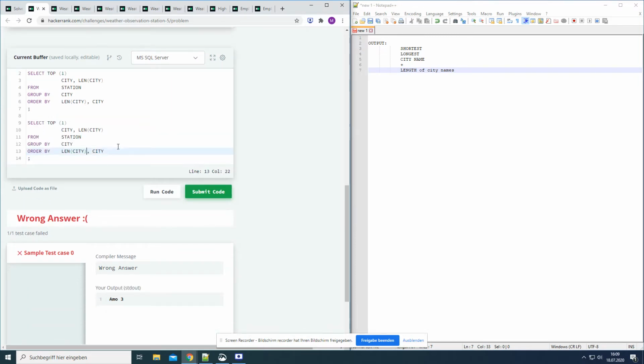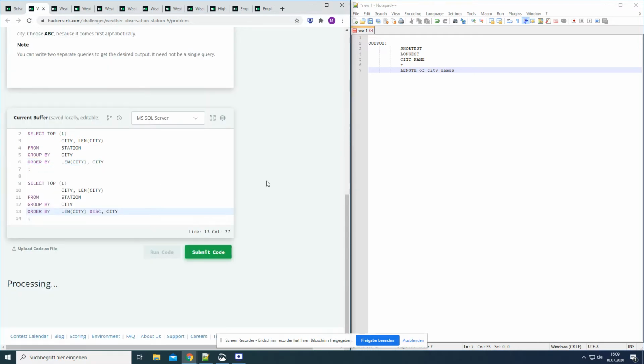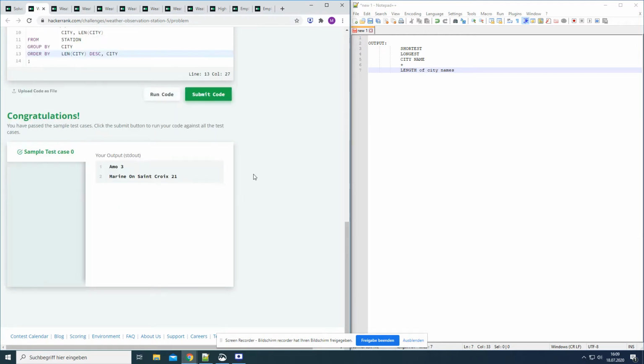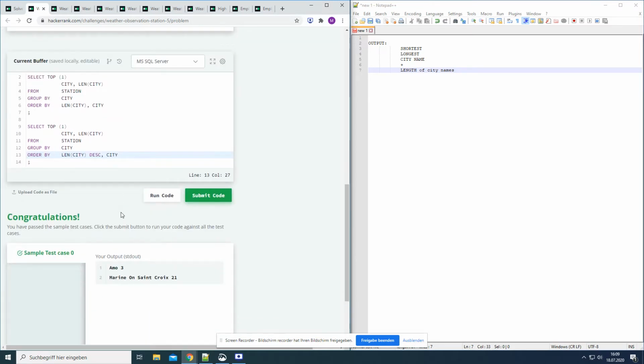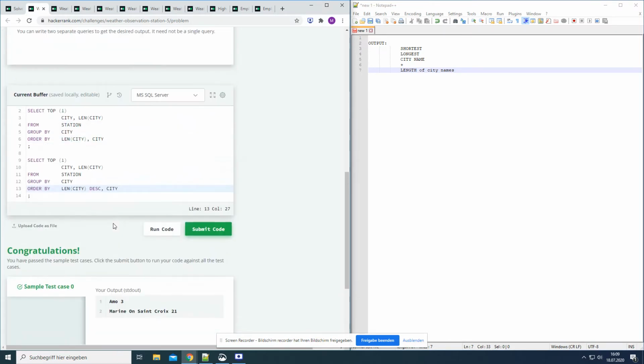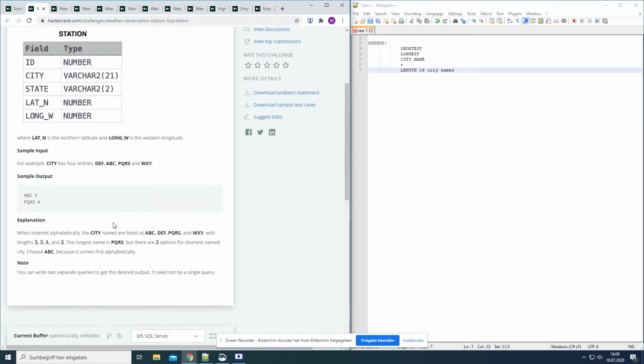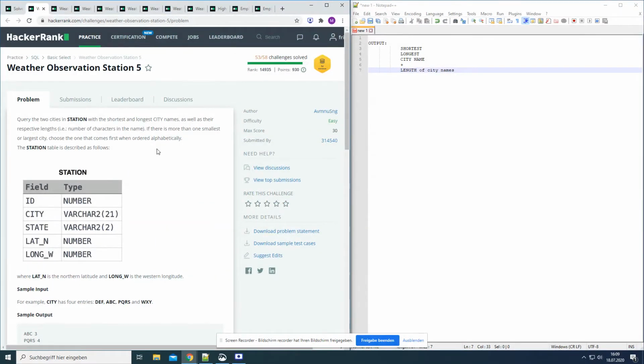And let's order the length from the city, not ascending, but descending, so that we have the biggest one on top. And let's run the code again. And there we go. We have the marine on San Croix with 21 letters. And we got the solution. Okay, so the next one.